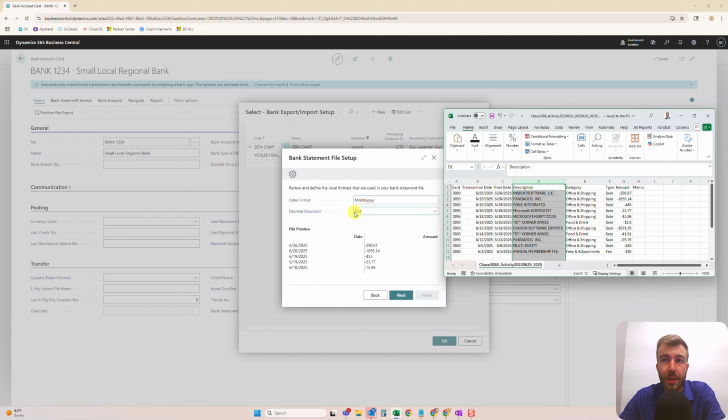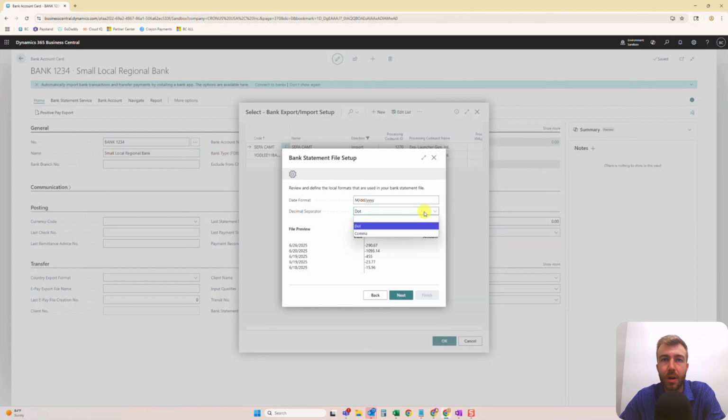Next, we have the decimal separator. Mine is a period, or as they call it here, a dot. If you're outside of North America, you may be using a comma. Again, just select the appropriate format. And then as you can see here, we have that file ready to preview below. All right, now let's go ahead and click next.